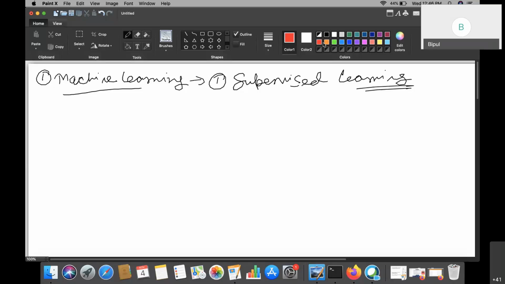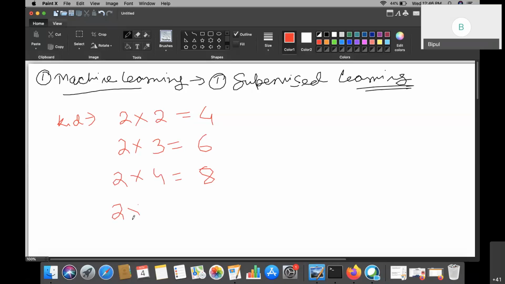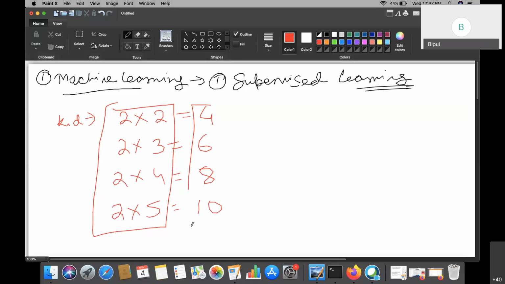Suppose there's a kid, and we have to supervise him to learn some multiplication tables. So we have to use this kind of thing. In this case, these are your features, and these are your labels, isn't it?